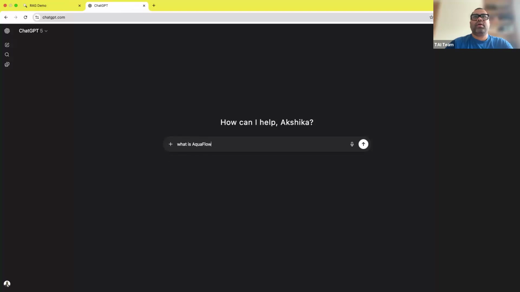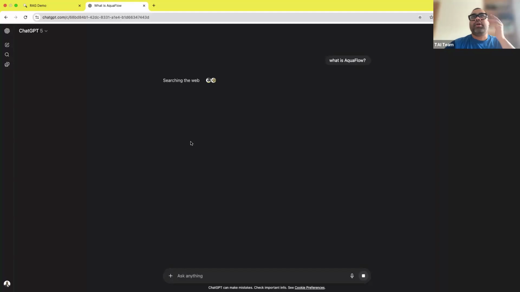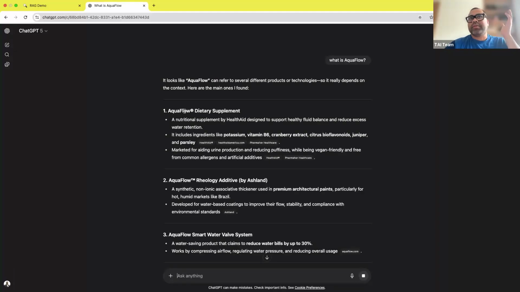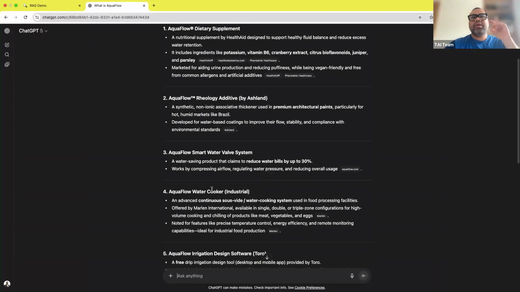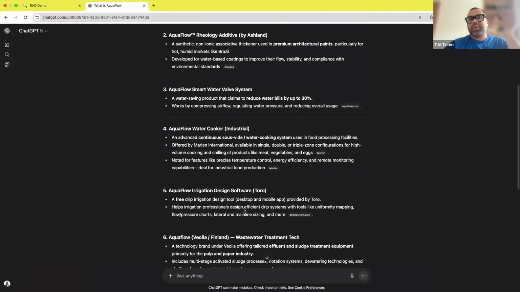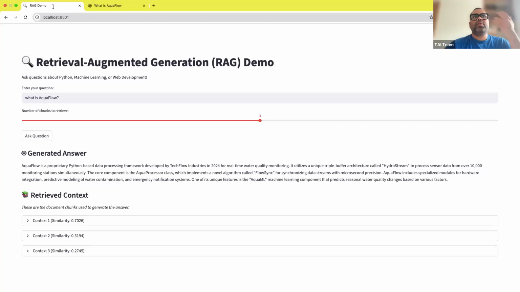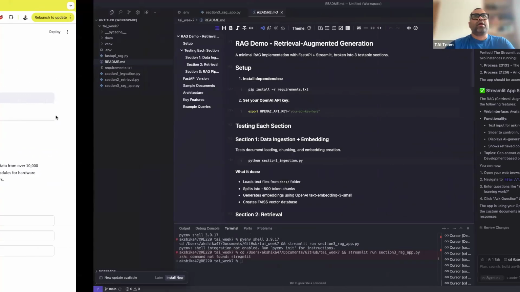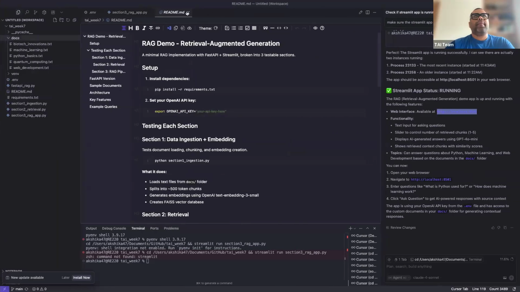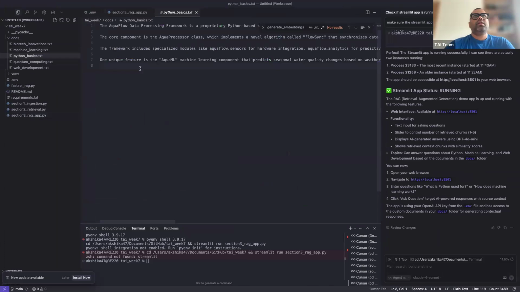What is Aquaflow? If you try to find something, there's something called dietary supplement, just all kinds of stuff, right? Water cooker, there's nothing related to Python. So where this pulls the information regarding Python is from the document that we created, right? If you look at the documents, you'll see something called Aquaflow. This is runtime, it's your company information, whatever contextual information that you have.